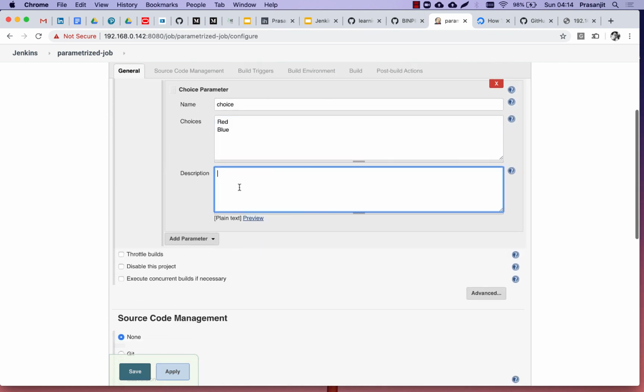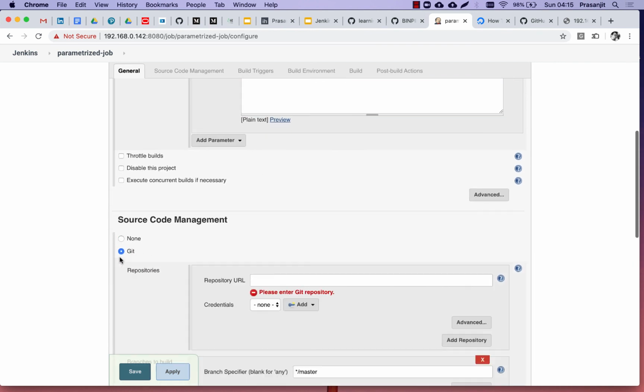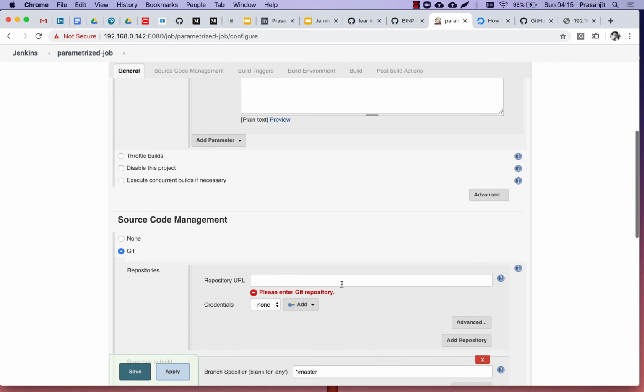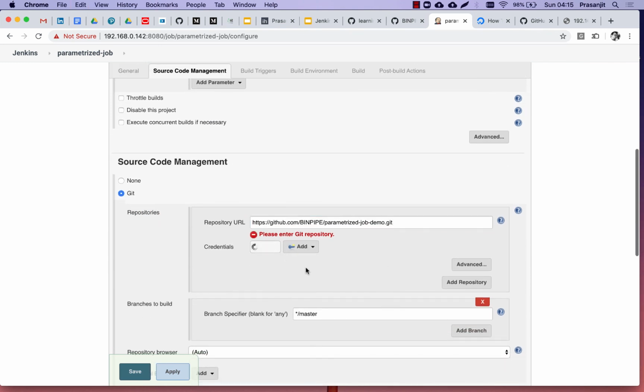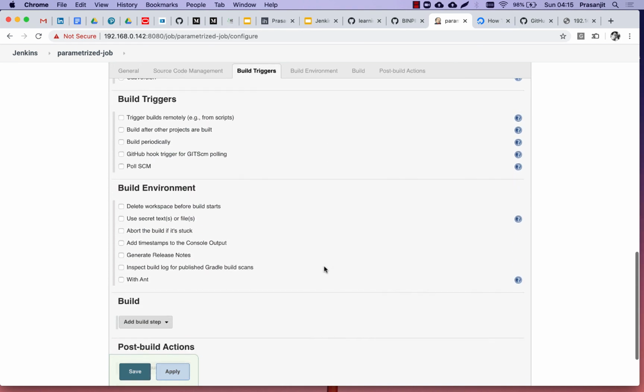So based on the choice, the deployment will be made. So choose the color you want your index page to be. So this is the question we will ask the user who is deploying. Source code management, here we have to provide the repo URL, copy it, paste it here. This is a public repository again, so we don't have to add any credentials for this demo.